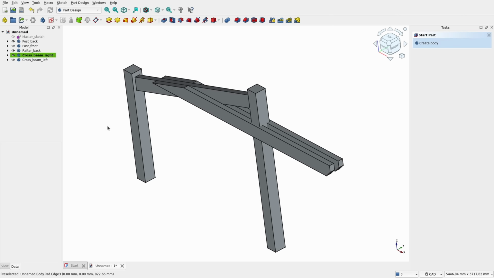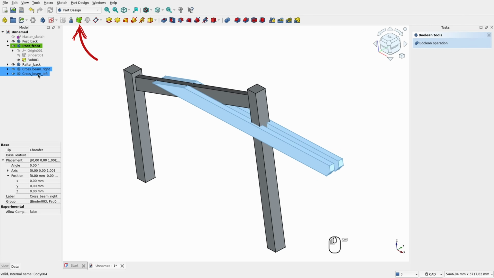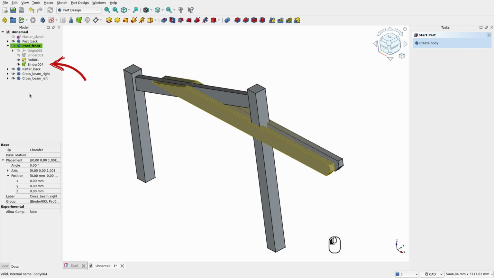As you can see, the two cross beams go straight through the front post. We need to make a cutout in the post to properly fit the cross beams. To do that, we'll use a sub-shape binder. First, double-click on the post front to activate its body. Then, while holding Control, select both cross beams and click on the sub-shape binder icon. This will bring the two beams into the post front body and create a binder.